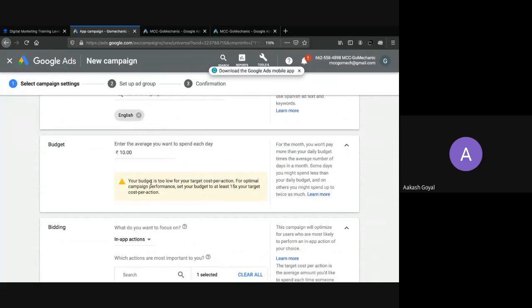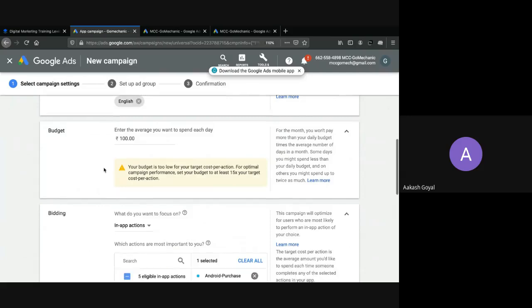It's showing me a warning now. Your budget is too low for your target cost per action. For optimal campaign performance, set your budget to at least 15% of the target cost, 15x, sorry. So in fact, it's recommending a very minimal multiple of the cost per action. Generally, it's 45 to 50x. Your budget should be at least 45 to 50x of your bidding to get the best results. But anyway, this is our test campaign.